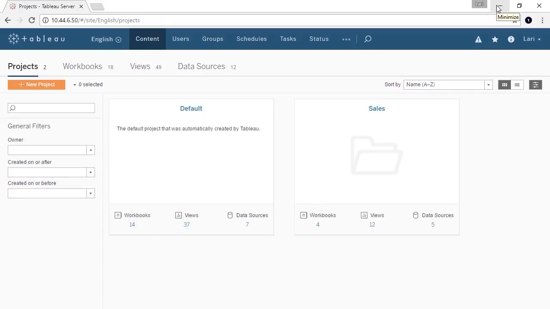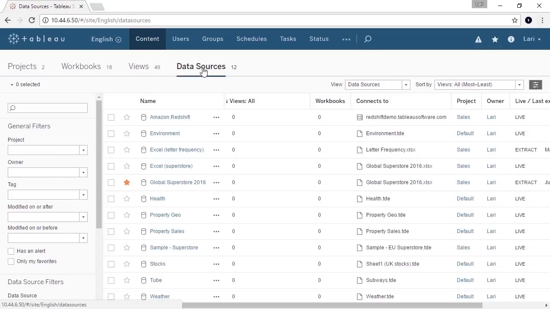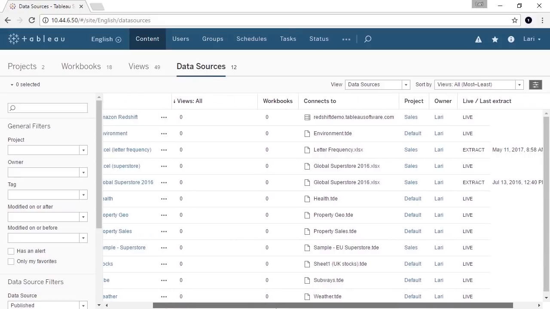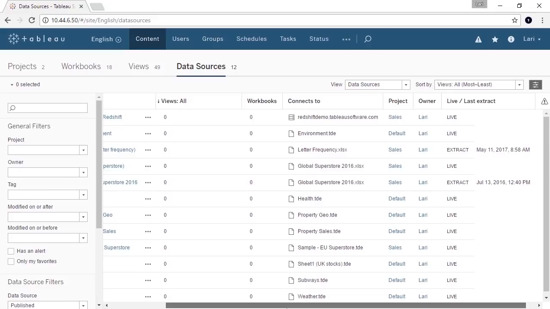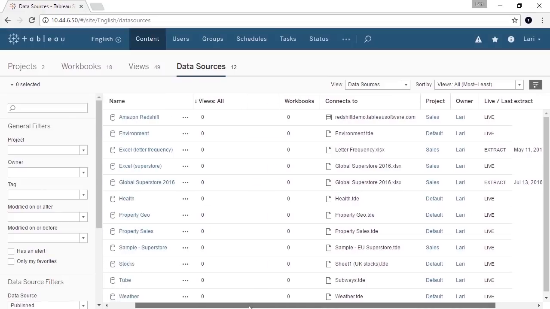Whether we've published to Tableau Server or Tableau Online, to manage published data sources, we navigate to Content and then Data Sources. And here we see a list of our published data sources. If they're live, or when they were last extracted, who owns them, and metrics around their usage. Clearly, this is a site that doesn't get much traffic.